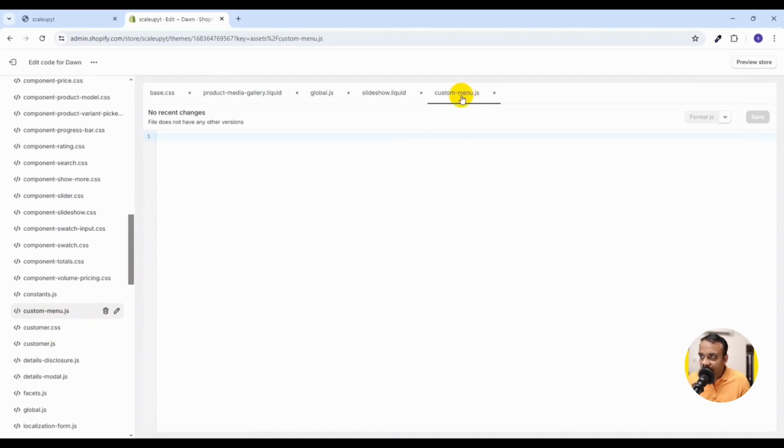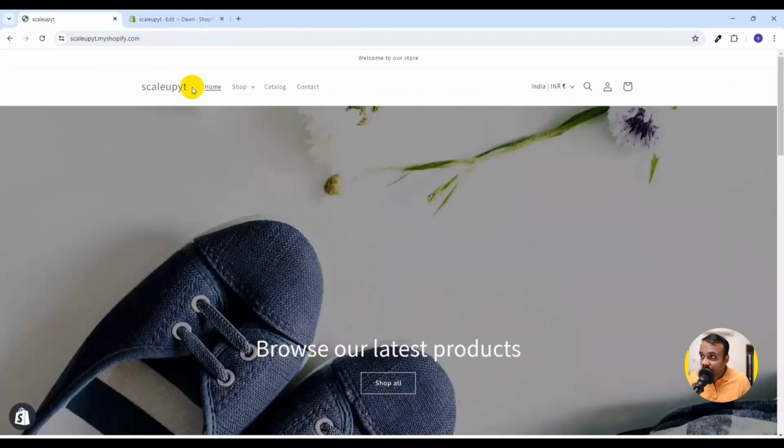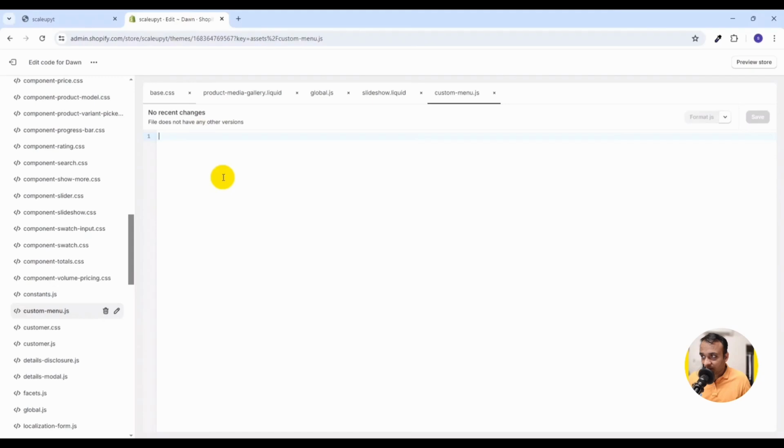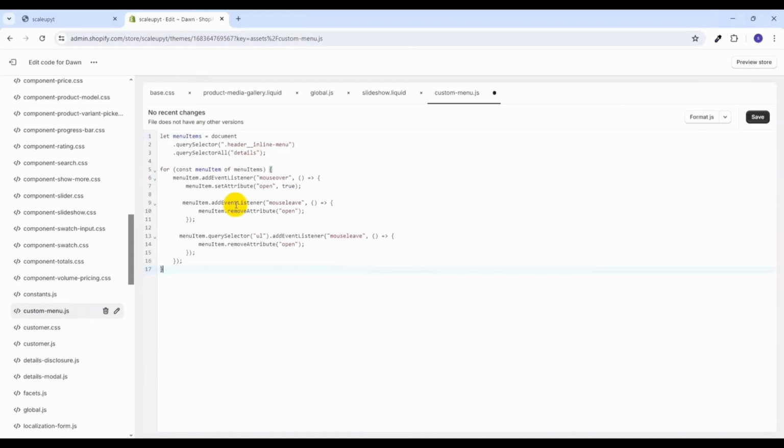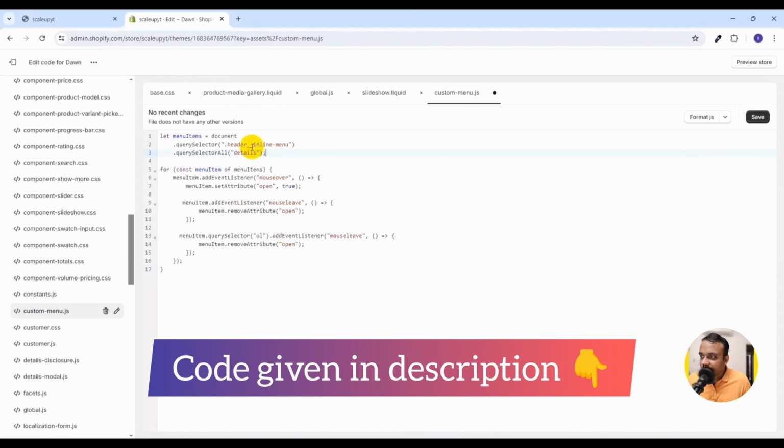So this is our asset file that we just added. Now here we will be adding our custom code, which is the JS code, to open the menu just on the hover instead of the click. Now let me just add the code here. This is the code where we will be getting the details about the header menu, and on the mouse over we will be opening it. Now let's save it.